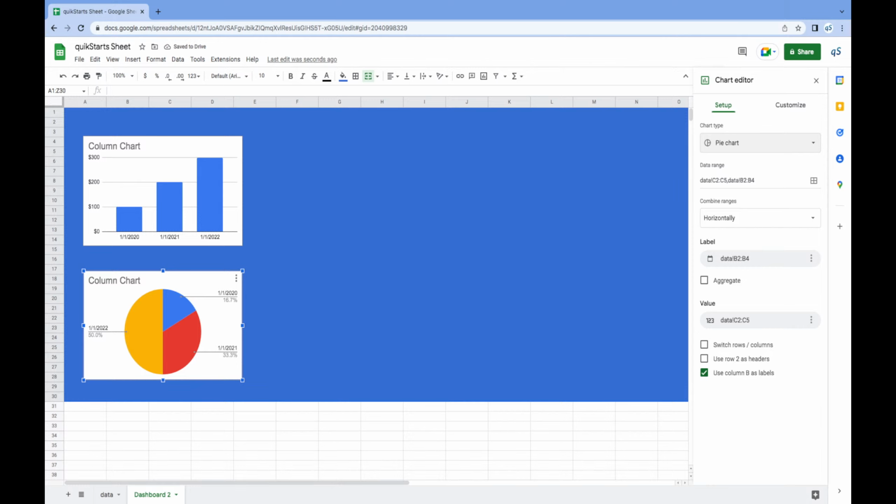And just like that, I now have a pie chart. I did not have to go in and reconfigure any of the settings or any of the logic that actually is being used to extract the data from the first tab, the data tab, to get this updated. This is another reason why it's more efficient to use a copy and paste method rather than recreating the same chart over and over again.